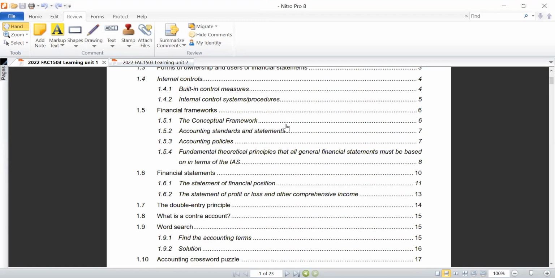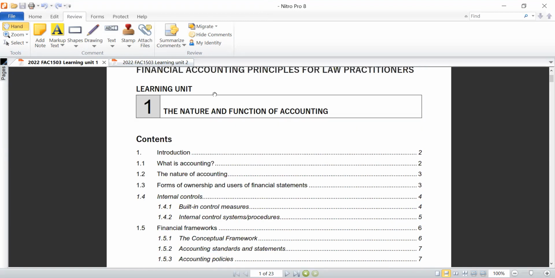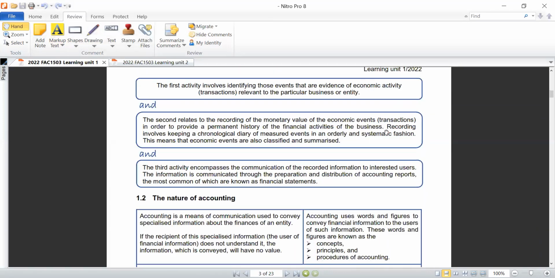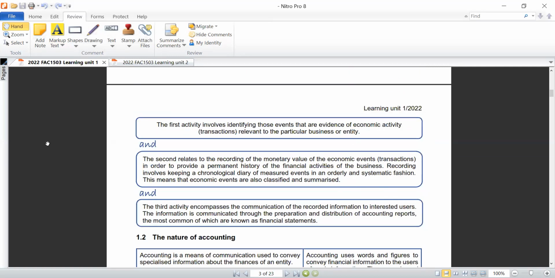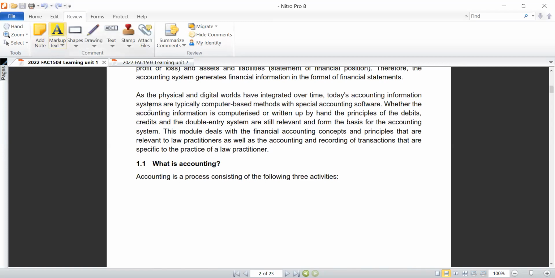But I'm thinking now on a second note that perhaps let me start from here, just so that by the time we get to learning unit number 2, at least you have an understanding of what is happening here. So let's start off with the definition of accounting. Definition of accounting. Why do business organizations perform accounting activities?